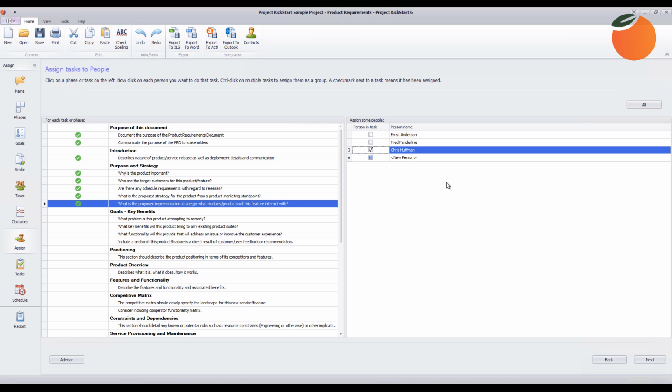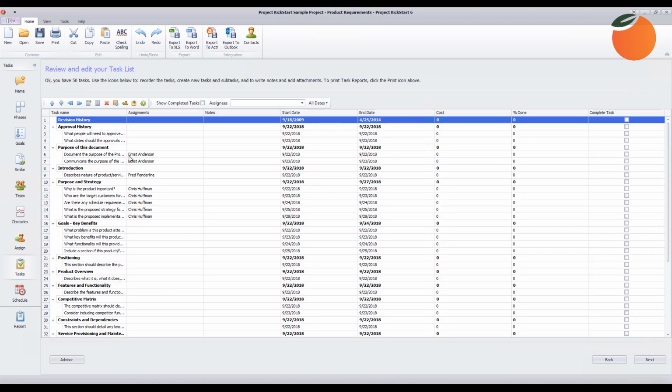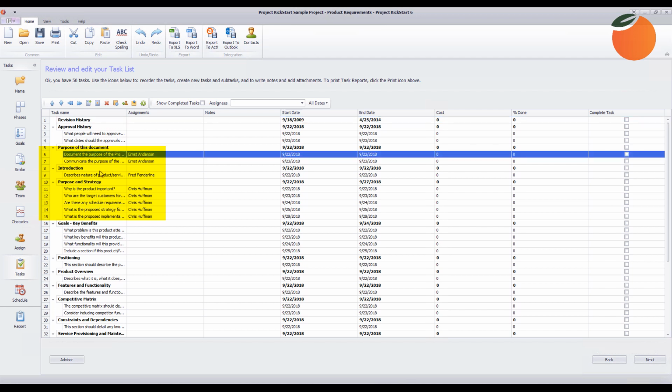And this can be handy if some of your team members maybe don't have access to your Project KickStart project. Maybe you're the only one that manages that, but you want some of your team members to take care of some of these tasks in your project. Alright, so here's my task list, and as you can see, here are the people that I have assigned to certain tasks.